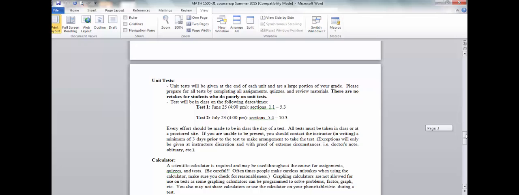As for the tests, we're just about done here. It's getting close. The unit test days are listed there. They'll be given at the end of each unit. There's actually, like I said, 2 tests, so I break it into 2 units. Please prepare for the test by doing all the assignments, the quizzes, the review materials. Do everything you can to get yourself ready, because there are no retakes on the tests. I give you 1 chance and that's it. Hopefully you do your work and prepare yourself ahead of time for the tests.